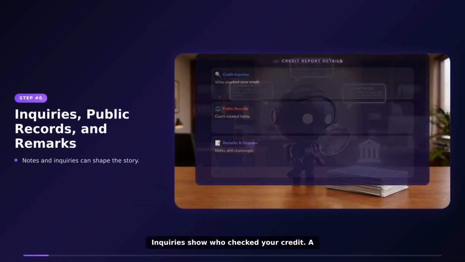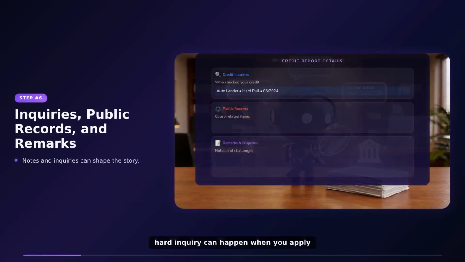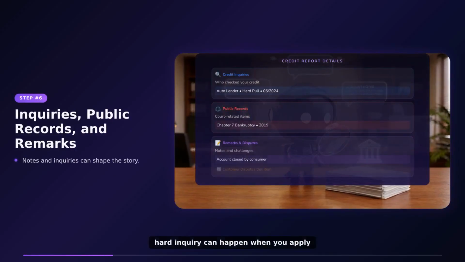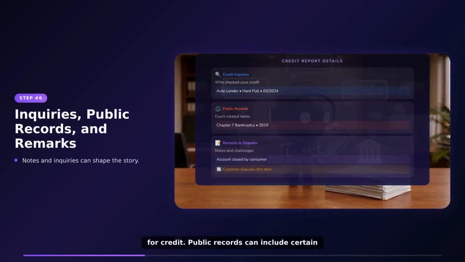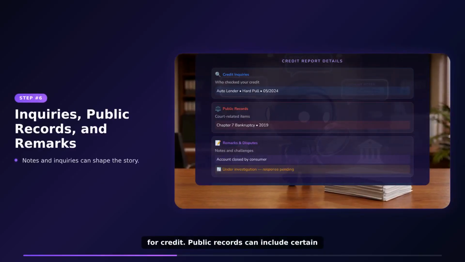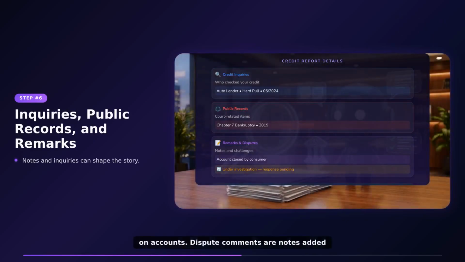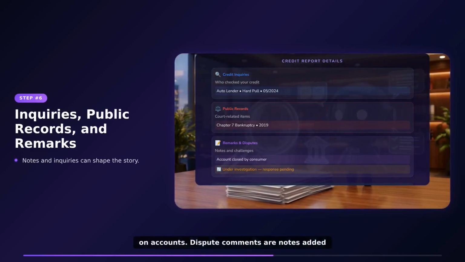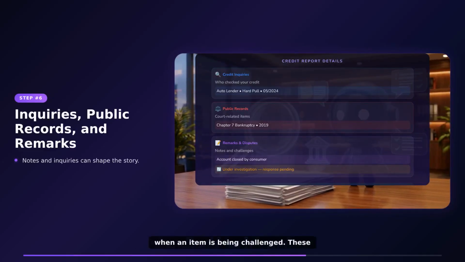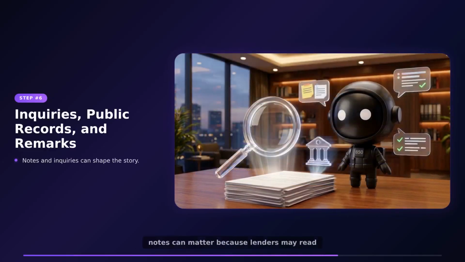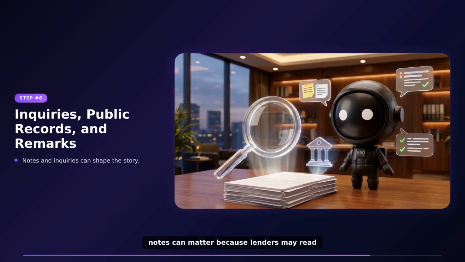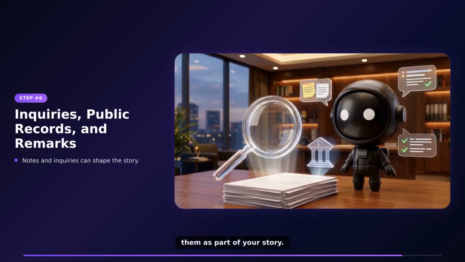Inquiries show who checked your credit. A hard inquiry can happen when you apply for credit. Public records can include certain court-related items, like bankruptcy. Remarks are notes on accounts. Dispute comments are notes added when an item is being challenged. These notes can matter because lenders may read them as part of your story.